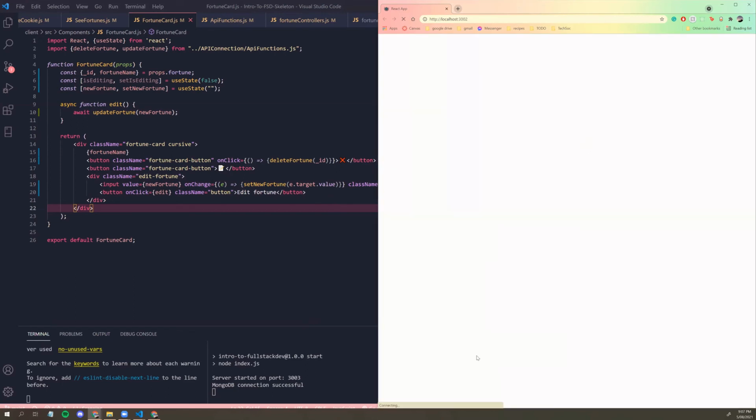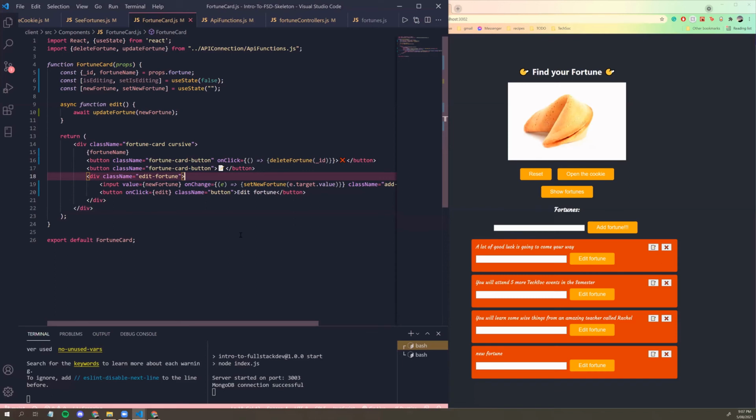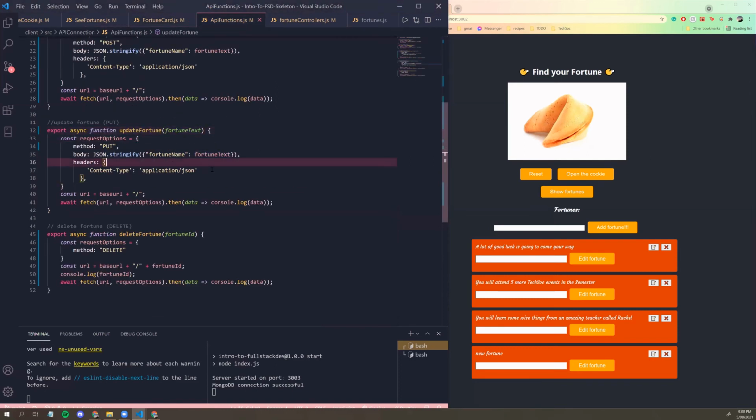Edit fortune. And it's still not changed. Okay. I think I know what's going on. Edit fortune. We need to tell it. Edit fortune, we also provide an ID, remember? Yeah, I was about to say that. We need to provide which fortune we're editing. So a fortune ID would be helpful. So we'll take a fortune ID, and that's in this function.